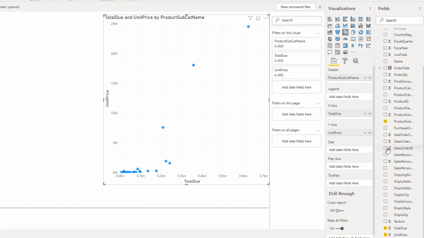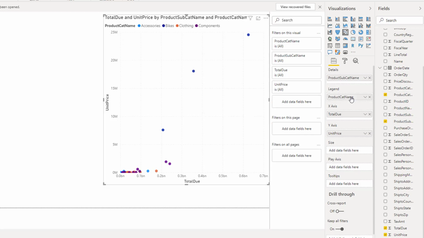And then also we can add a legend. So for legend, we're going to add the product category. And now we're going to see dots with colors. So for this chart, bikes are skewing the results. So you can't really see how this spreads out in probably most other situations.